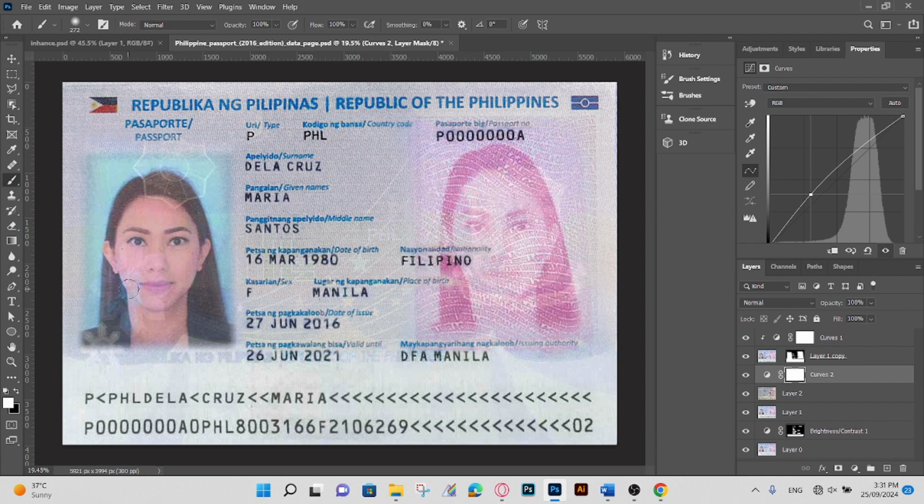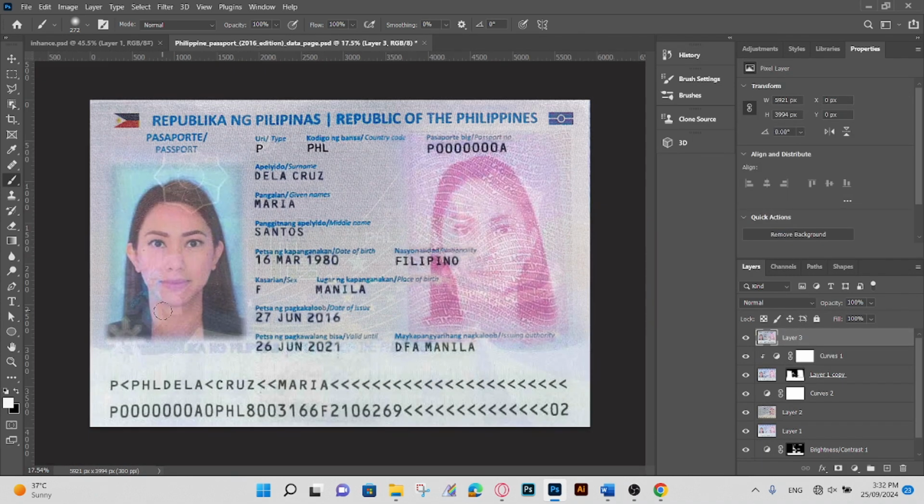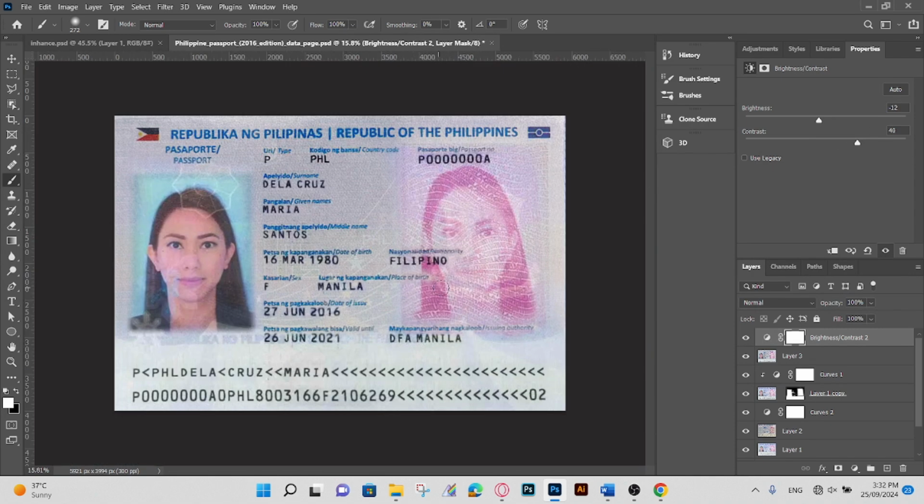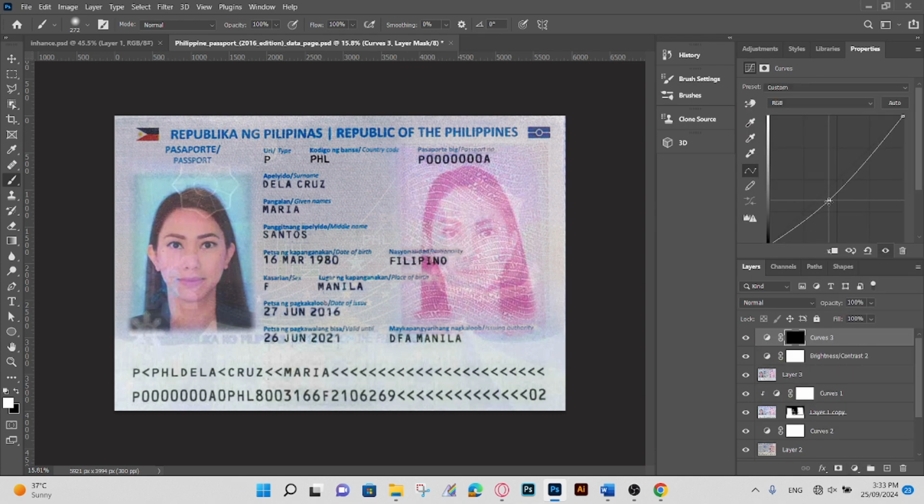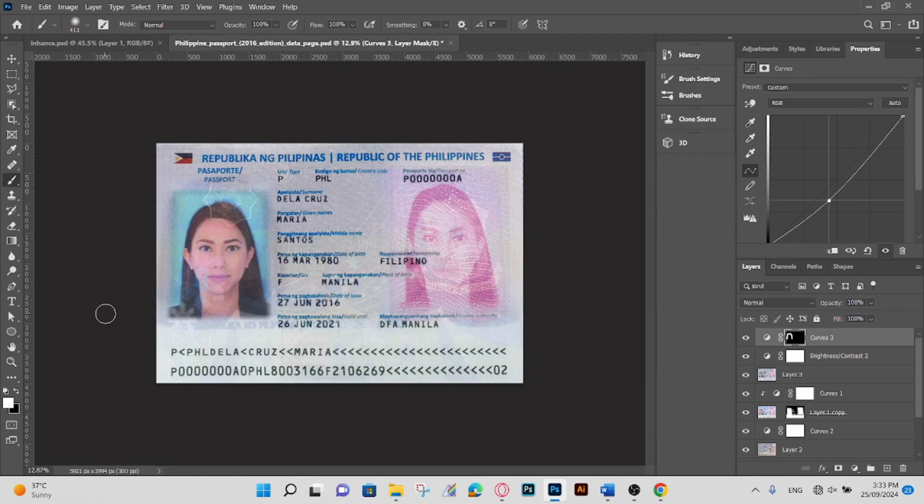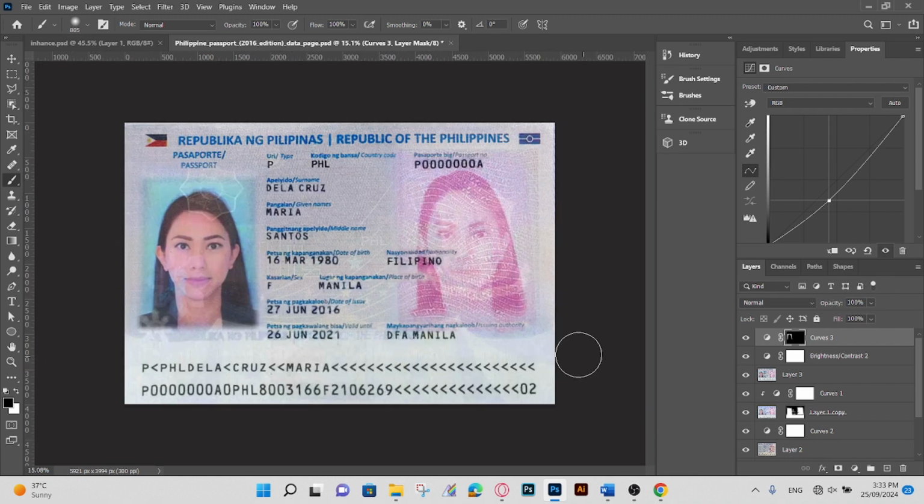After settling the brightness, click the top layer and press Ctrl plus Shift plus Alt plus E to make a merge layer. Then select Brightness and Contrast Adjustment. Increase the contrast and decrease the brightness to make the appearance more settled. After, add a curve adjustment, then drag the curve point down to darken the image a bit. After, click the layer mask icon, then press Ctrl or Command plus I to invert and hide the changes. After, select the brush tool and change the foreground to white to reveal changes in certain areas. Brush the subject background area to darken.